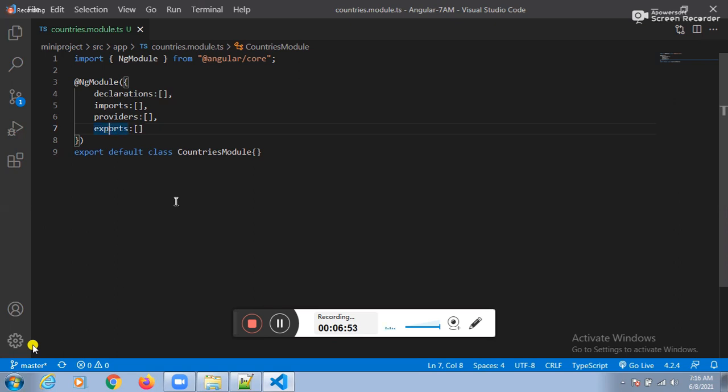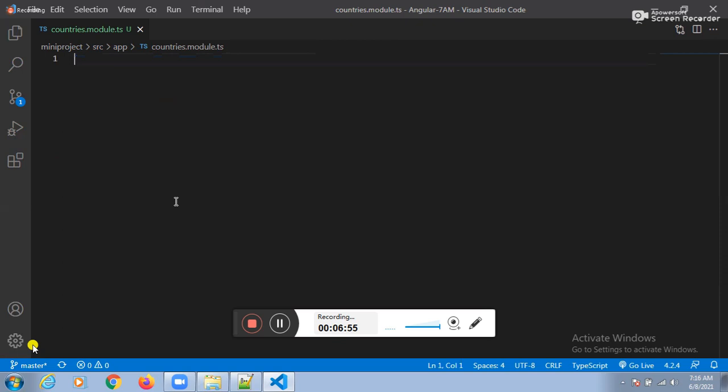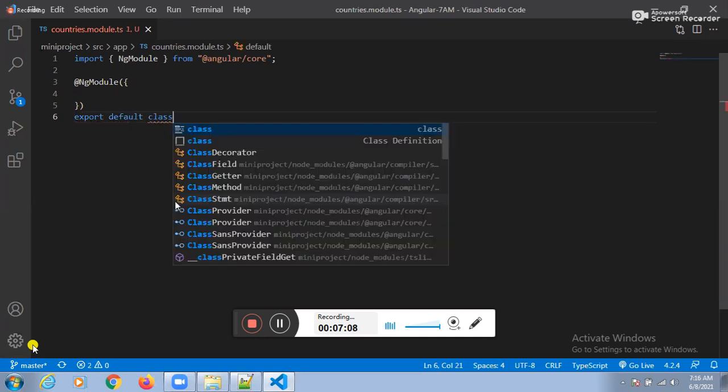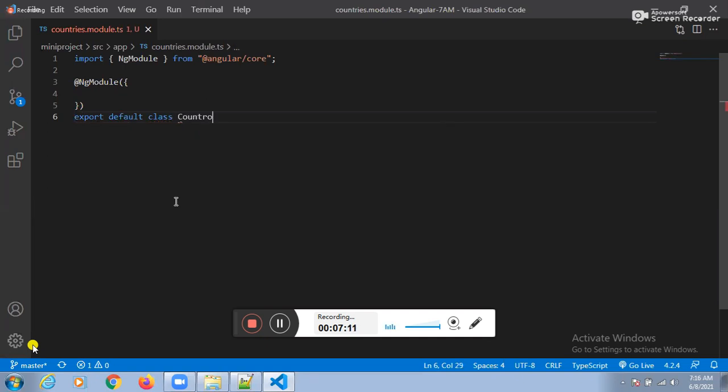One second here, guys. How to create the custom module? With the help of NgModule. How to export the class? Export default class CountriesModule. The name of the module is the countries module.